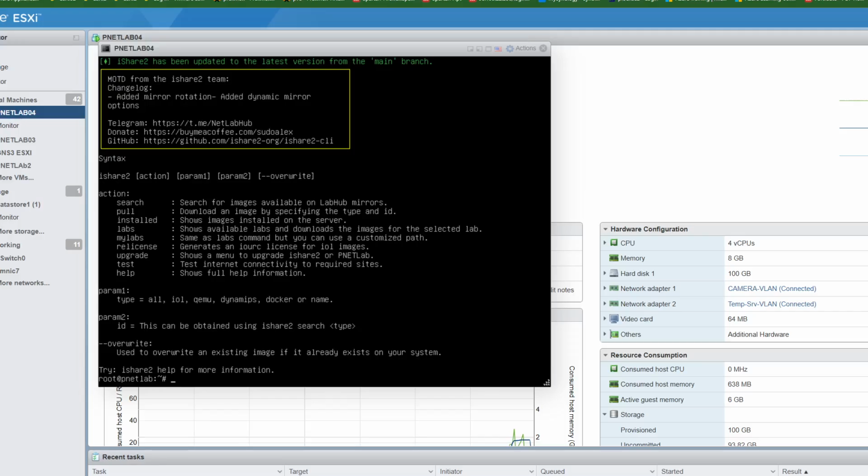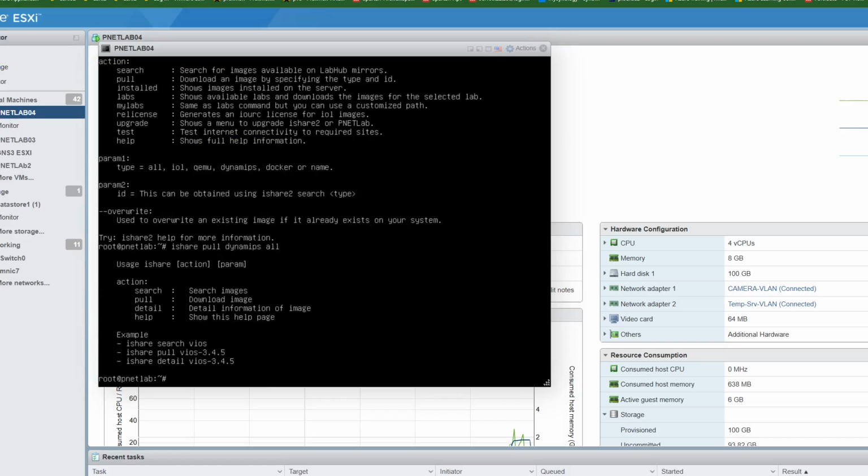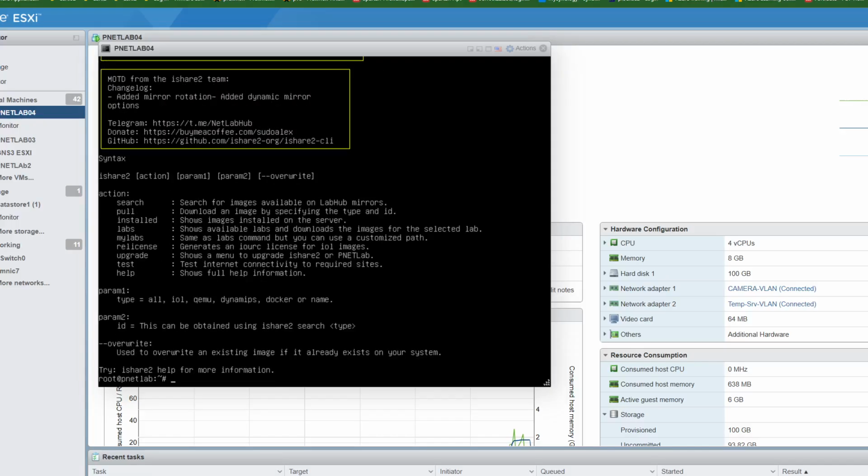The next thing we're going to do is install the dynamics images. So we're going to say pull dynamics all. Just to be sure that I wrote it correctly: ishare2 pull dynamips. That means okay. Yep, the command is correct. Give me a moment to verify that.